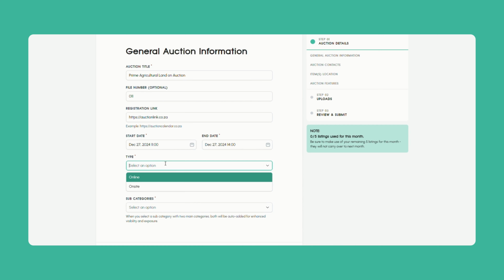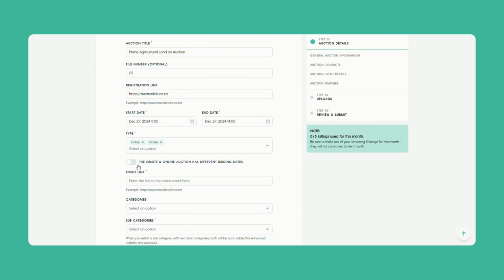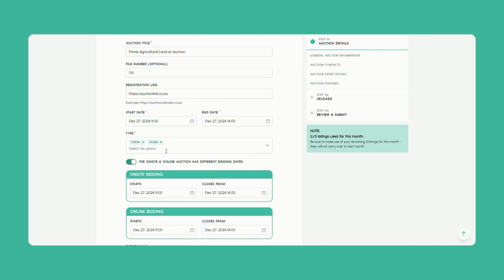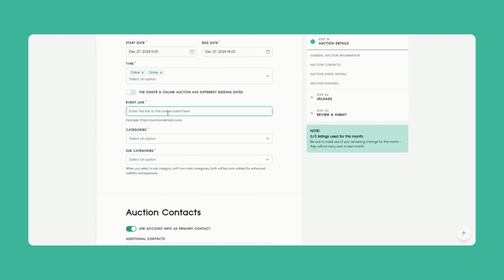Choose whether your auction will be online, on-site, or both. If you select both online and on-site, you can set separate start and end dates and times for each, if they differ. For online auctions, a field will appear to input the event link, which will direct buyers to the platform where they can place their bids online.